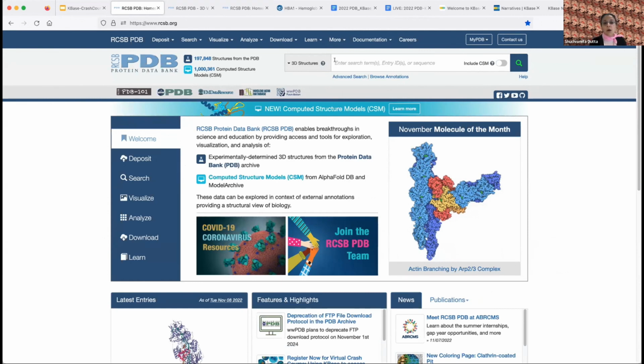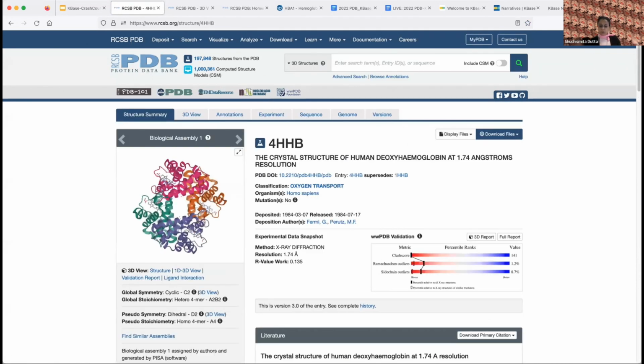So this is the rcsb.org homepage, and let's just start with a simple example. 4-HHP, this is hemoglobin. This is not an Arabidopsis or M. luteus or any other such protein. We'll come back to an Arabidopsis example later, but this is a quick way for me to introduce you to the tool. So how do you access this MolStar tool?